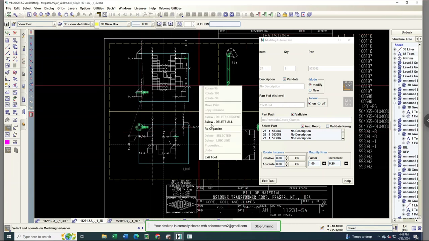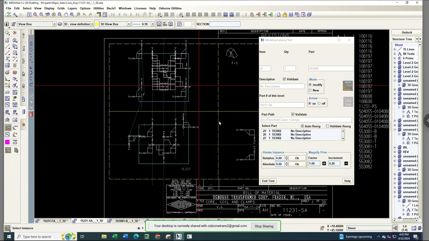And then when you right click over here, you can do the reorg if you want to update all that stuff. You can delete your A views just to clear them off the screen, because again, they're just lines that are up there.